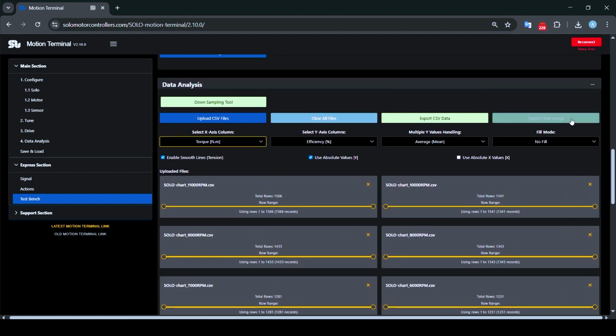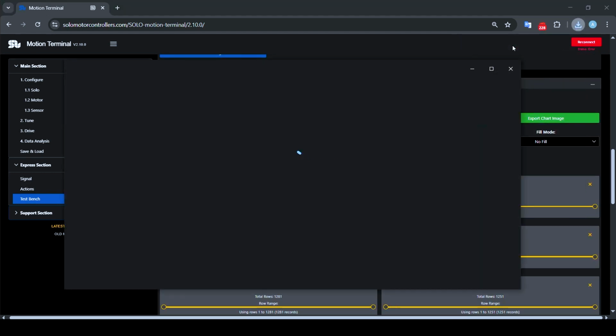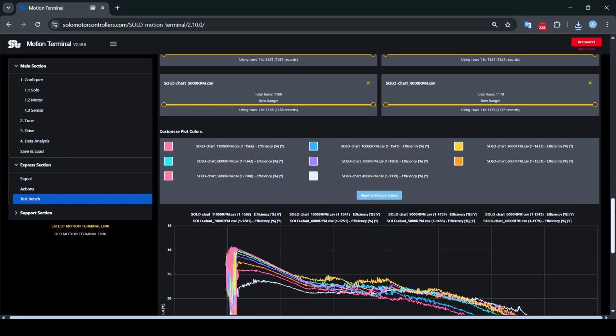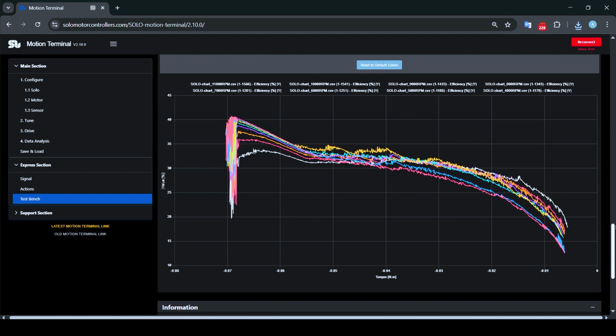We can also export the chart image and use it for data analysis, marketing, or presentations. This data was recorded with a resolution of at least 500 Hz or higher per graph.